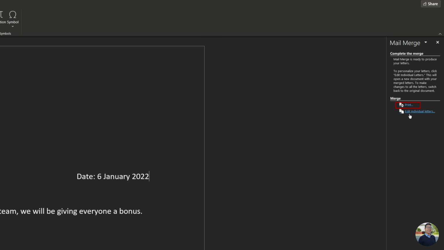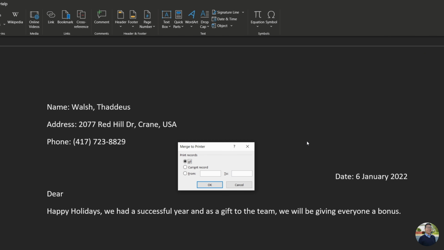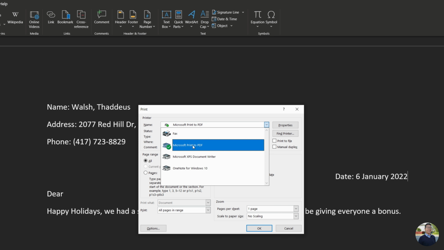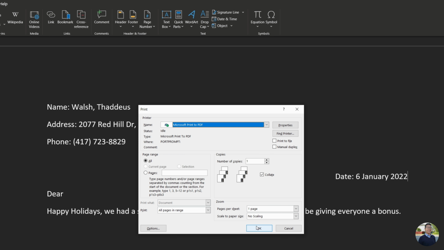Click on that. On the next window here, we're going to print. We're not actually printing, we're just going to print to PDF. Make sure all records are selected. Click on OK. And on the drop down, we want to select Microsoft Print to PDF. Click on OK.